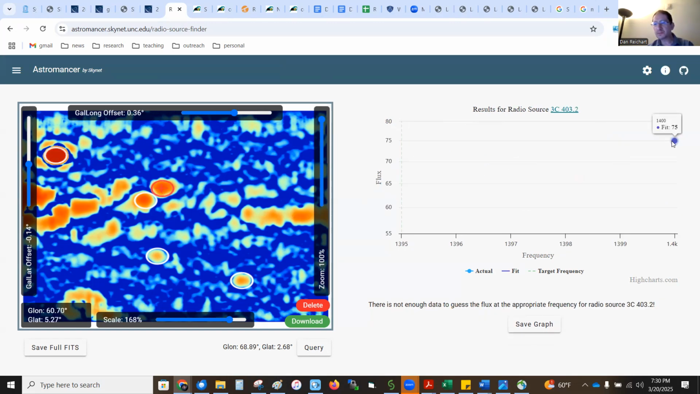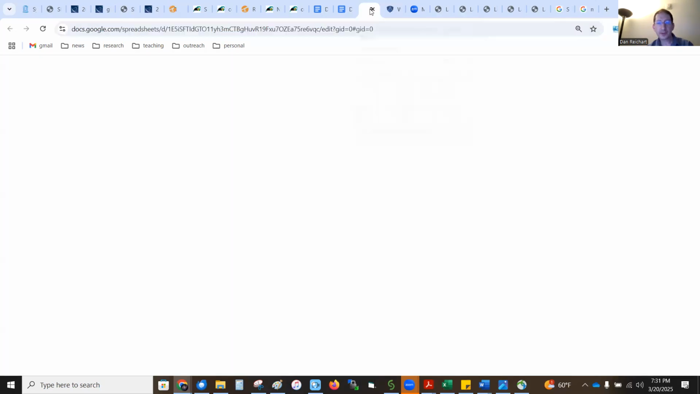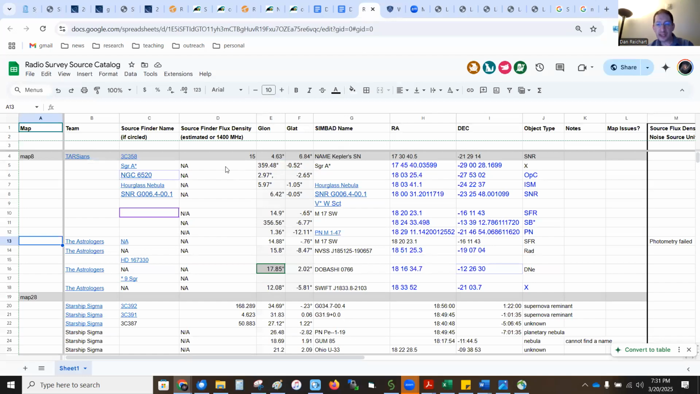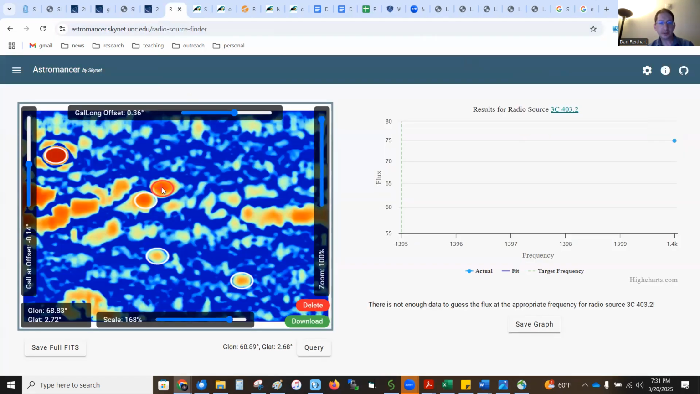Sometimes there may just be one point, but if that point's at 1400, then you can get the flux information there. Like this one is 75 Janskys. And you'll put that information here if it's available, if it's a circled source, because you'll be able to compare that to your own measurement in just a little bit. The galactic longitude and latitude that you searched. So when I clicked here, down here, you have the galactic longitude and latitude of the search.